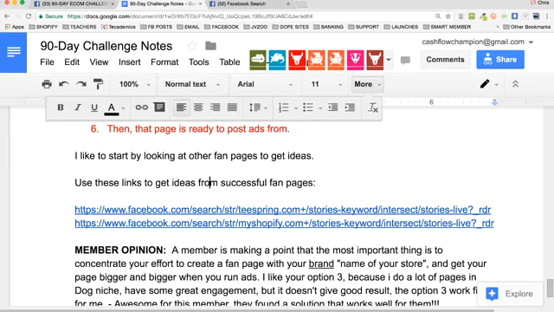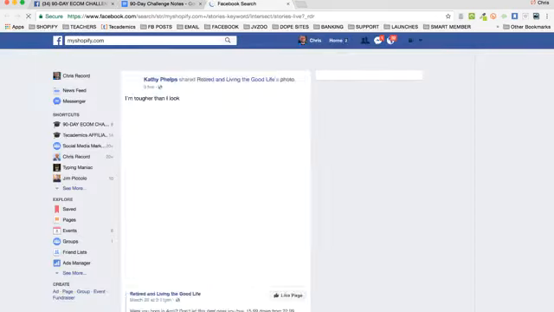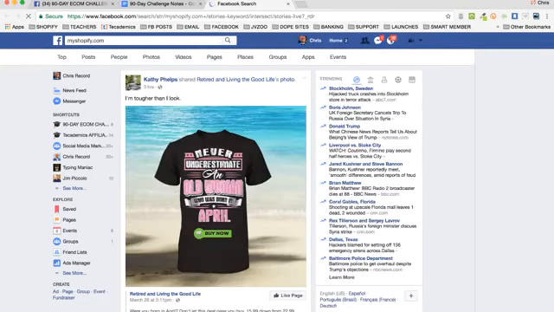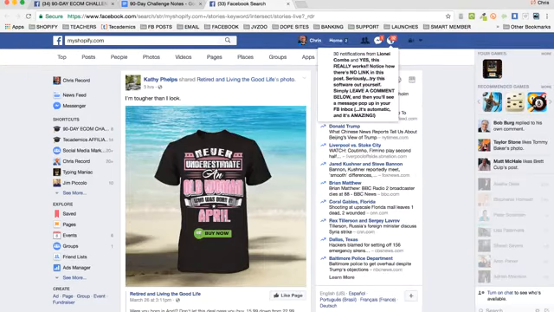Okay, use these links to get ideas from successful fan pages. This one here does a search on Facebook for fan pages that are promoting Teespring products, print-on-demand products, and this one here does a search for fan pages on Facebook that are selling Shopify products. So this is a really good search mechanism to help you. Let's go ahead and visit this link here. Okay, so this is the My Shopify link.